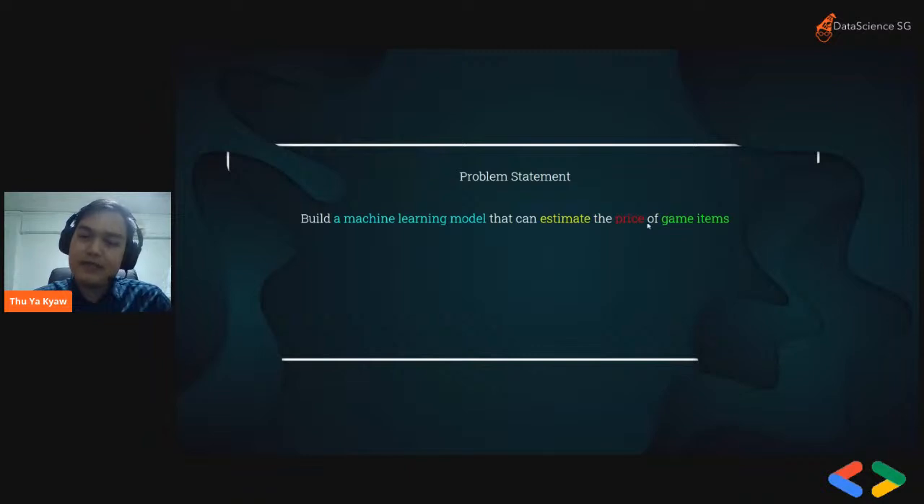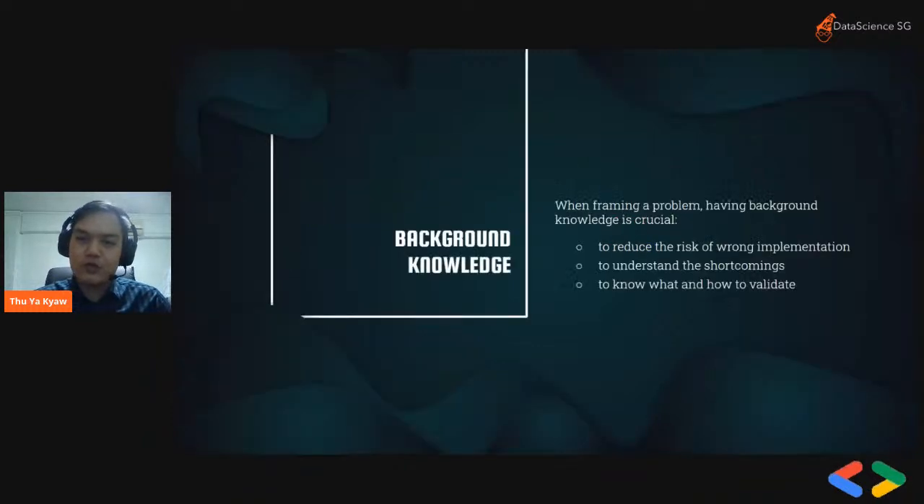We are trying to estimate the price, but what about games item? That is still vague to me. So I have to get more knowledge when we start to frame this. I need to get knowledge in terms of the problems, right? What kind of categories, what kind of sets, etc. Because having the background knowledge actually reduces the risk of wrong implementation, right?